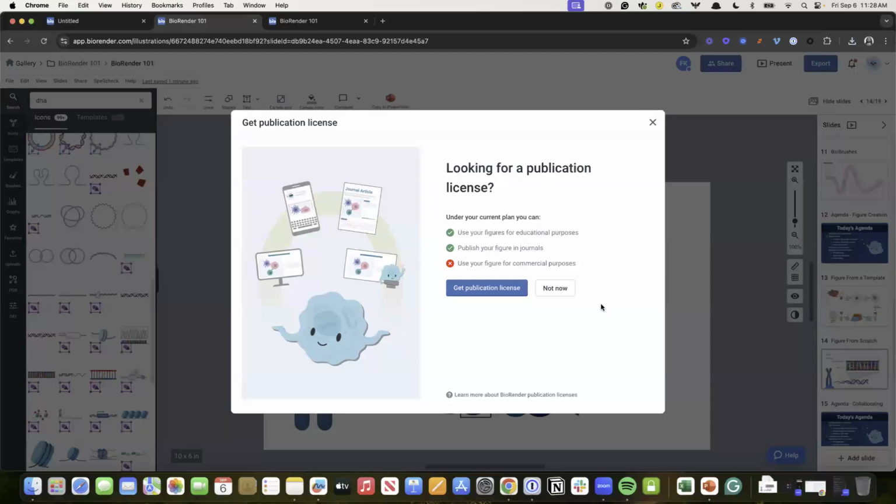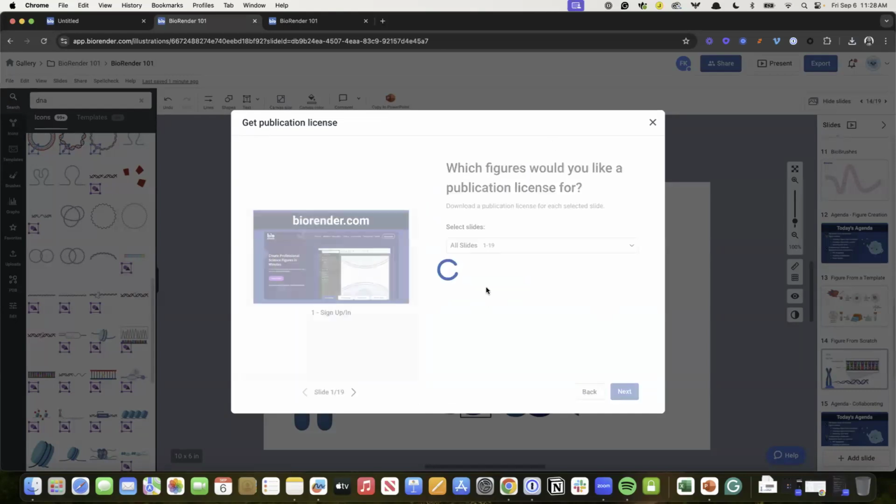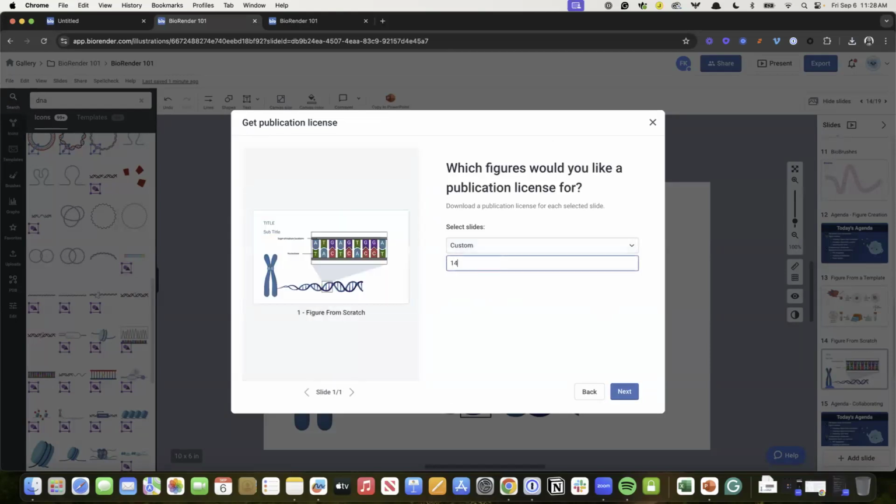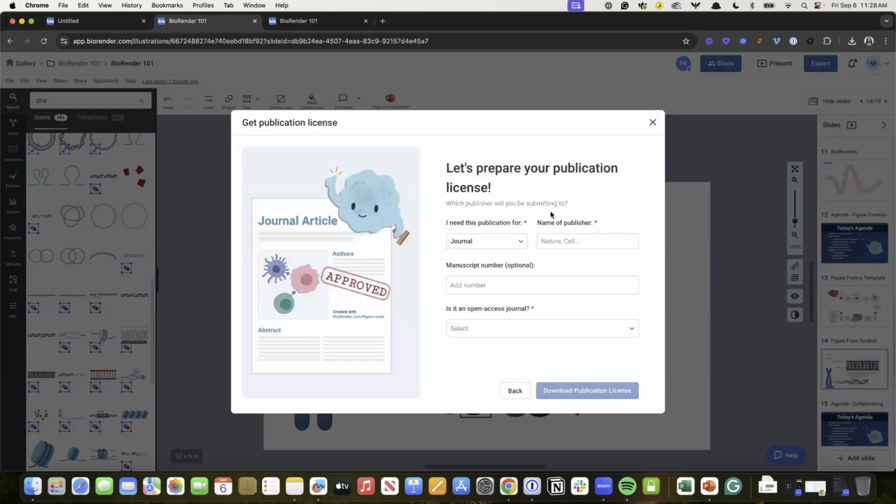For me, it showed up if I'm looking for a publication license because I checked the box. Let's say I am. So I'm going to click Get Publication License. It will ask me which slide. Let's say it's the one we made from scratch. And where am I submitting this to? Let's say it's for a journal. I can type the name of the publisher. Manuscript number is optional. Just have to select if this is an open access journal or not, and then download the publication license.